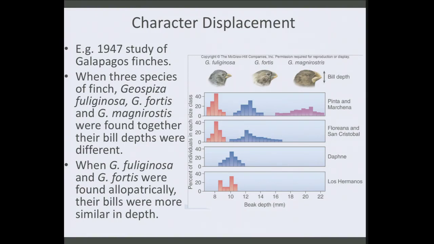So they have competed at that neutral beak size, and that's caused a decline in birds that had the 9 to 11 millimeter beak, and they've specialized, essentially. When you add in a third species, it causes even more specialization, as Magnirostris has a large beak and takes over the larger size seeds. So you'll see this displacement.